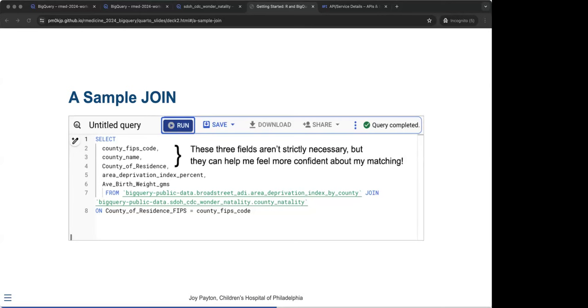However, when I'm doing a SQL query, I find it very useful to put some sort of checks in place to say, is this join doing what I think it's doing? So I like to put the county name from both tables in my query, just so I can see, am I actually matching? Is the FIPS code actually doing what I think it's doing? And if that works, in subsequent uses of this query, I might delete those first three fields because they're not really necessary. They're just there to reassure me and show quality in my query.